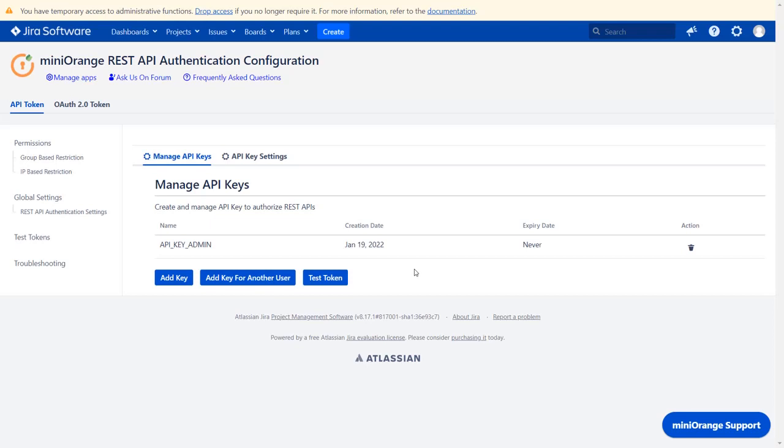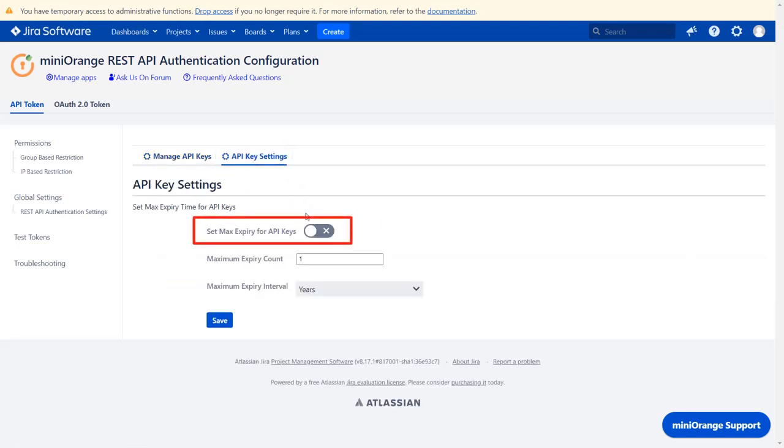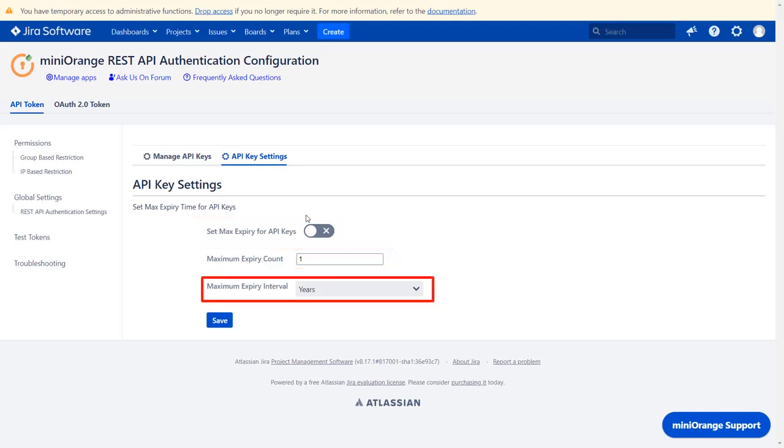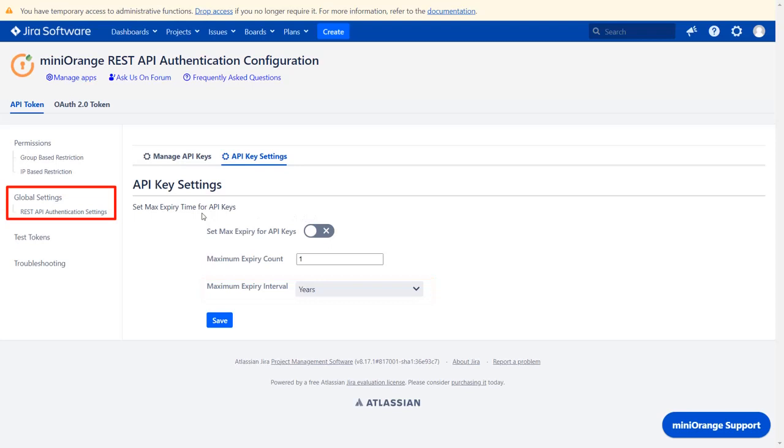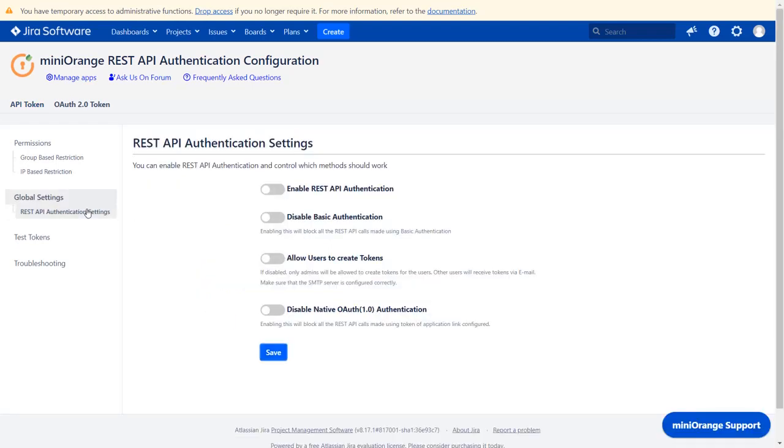You can set the maximum expiry of the API key by clicking on API key settings. You can set the expiry time for the API key. Also, you can change the maximum expiry count and maximum expiry interval. Go to Global Settings tab. Then enable REST API authentication and click on Save button.